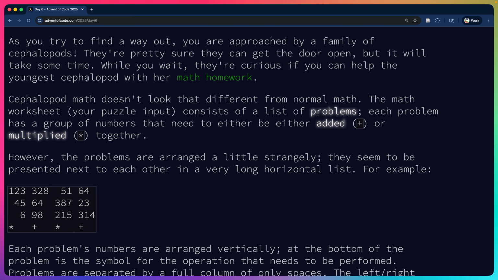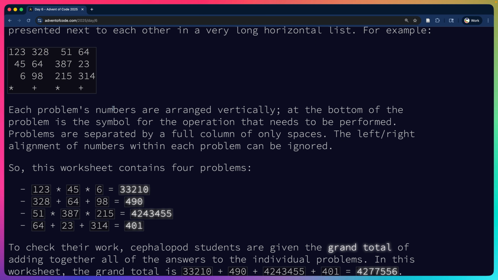Trash Compactor. Helping the youngest cephalopod with her math homework. That is 2021 day 18. Okay, math day. Let's see. The math worksheet, a list of problems. Each problem has a group of numbers that need to be either added or multiplied together. Each problem's numbers are arranged vertically. At the bottom of the problem is a symbol for the operation that needs to be performed. Problems are separated by a full column of only spaces. The left-right alignment of numbers within each problem can be ignored. That's cool because we can trim the white space.